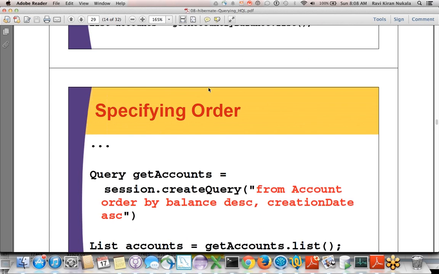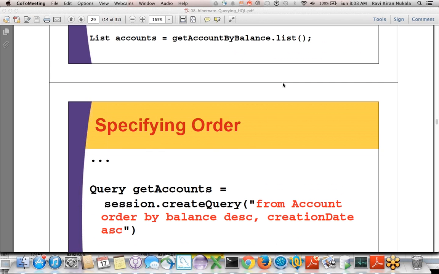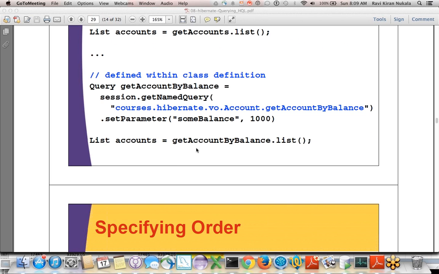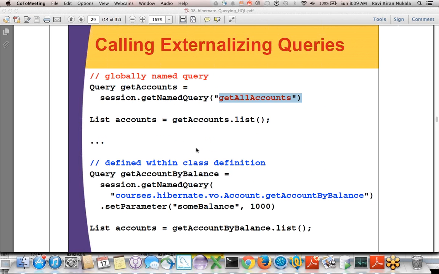One question. If we use that global query, every time it will go and fetch from the database, or will it be stored somewhere? Oh, that's a good question. That is giving a good segue for us to talk about caching in Hibernate. So think of it as like a prepared statement. It is compiled once, and you need not compile it again and again.